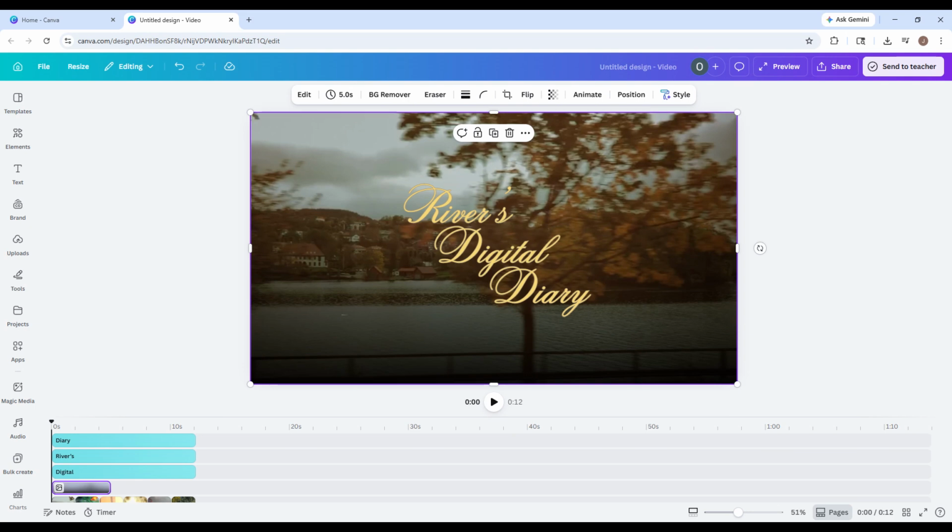If needed, you can also duplicate the blur element and use it in multiple places throughout your video. That's helpful if you want to blur several sections without repeating the process from scratch each time. You can keep refining the size, placement, and transparency until everything looks clean and intentional.